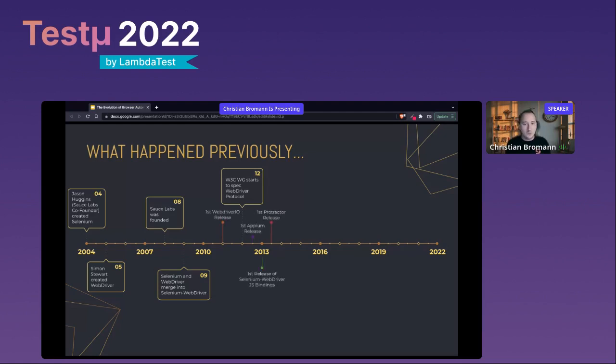We see WebDriver.io being released, first released in 2011, not by me, but by a Swedish guy. And we see new frameworks like Appium bringing the same principle to the mobile space.